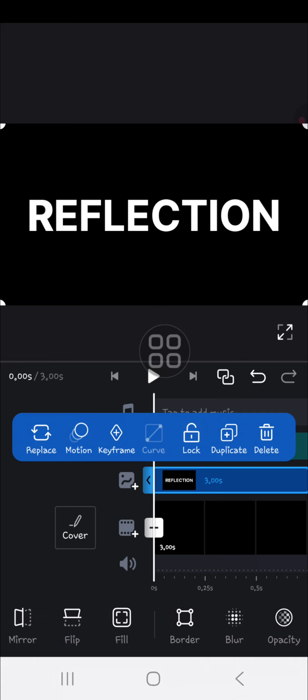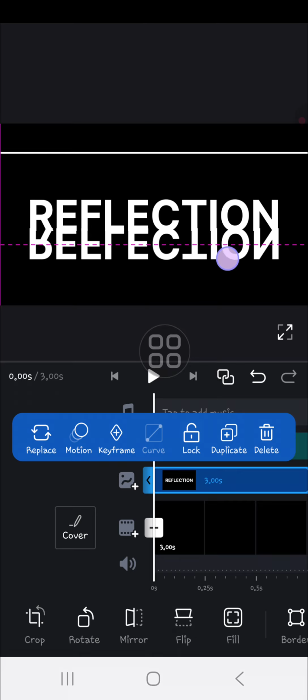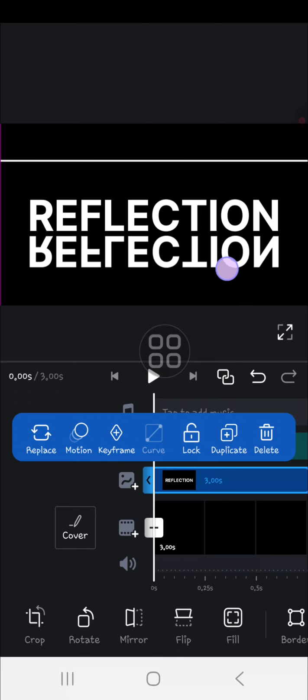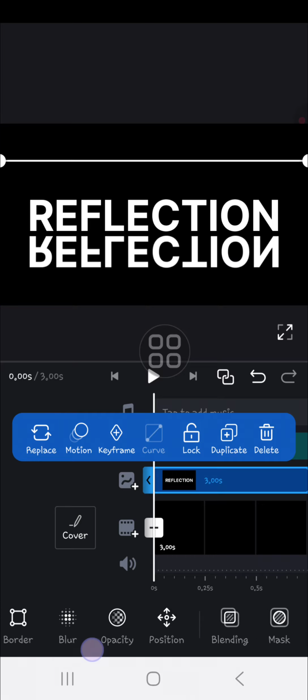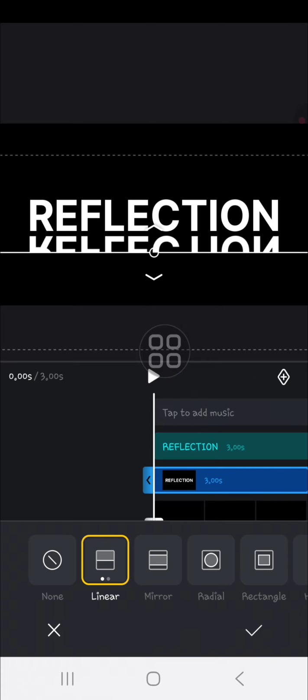Where is it? Okay, this one. And then I'm going to flip it like this, and we can drag it down, and we're going to add mask. Select the mask, select the linear mask, and then we can adjust the feather like this.